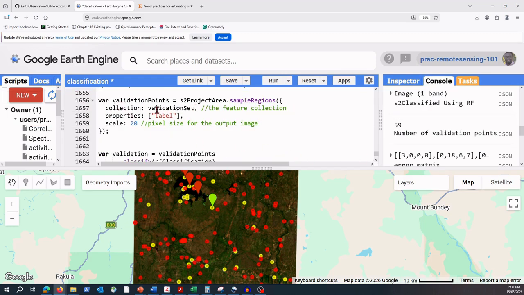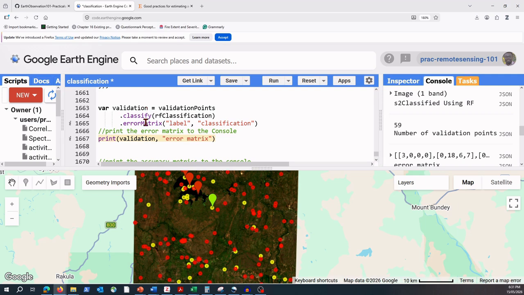Well, the next thing to do is that you are going to use this validation set. So we created a variable called validation point, and then we're using that to apply to the original Sentinel-2 imagery. And so once you have done that, you're going to use the error matrix, and then we're going to compare what we observed on the field, which we call label, and then what the model classified. Okay, so we're going to compare what we observed on the field and what the model predicted.